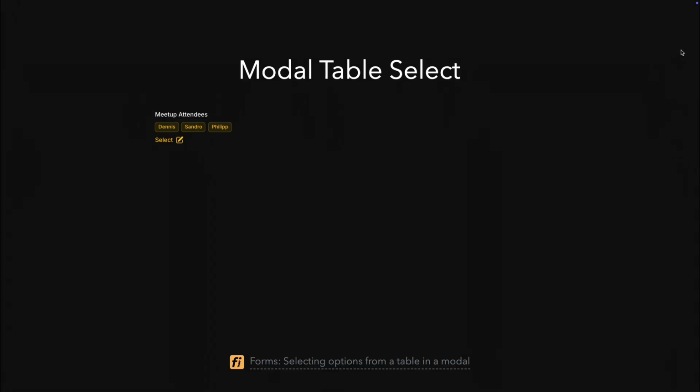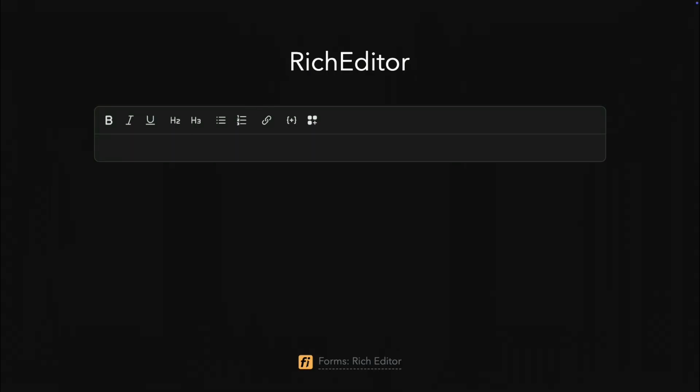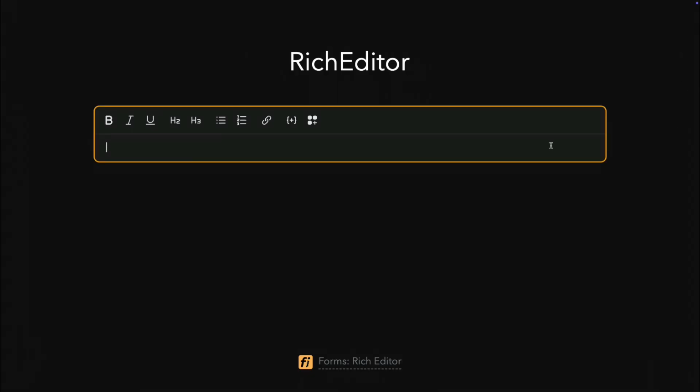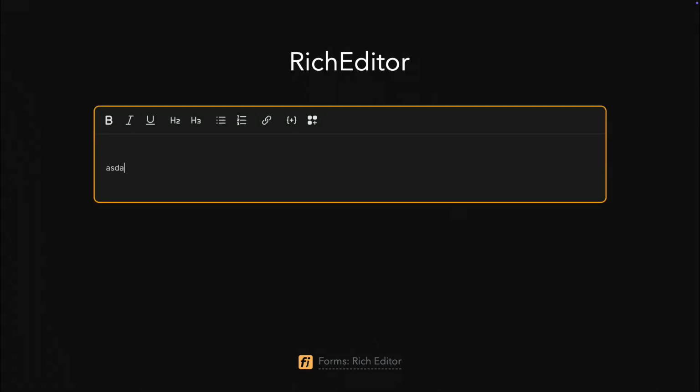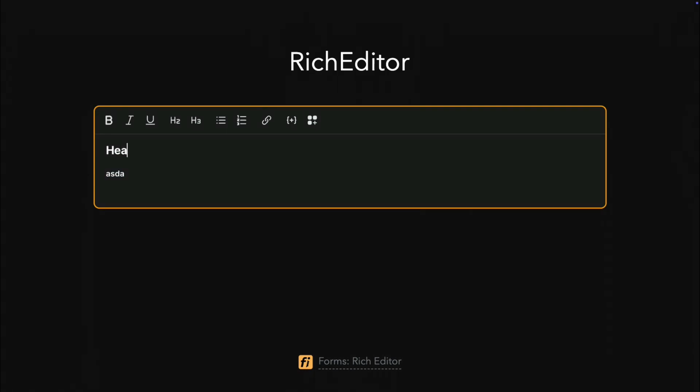And last but not least, we have also improved the rich text editor. Before, it was built on top of Trix, which is a good editor, but very simple. Now we move to TipTap. And you get all the features that you would expect from a normal rich text editor, like headlines, bold and italic, etc.